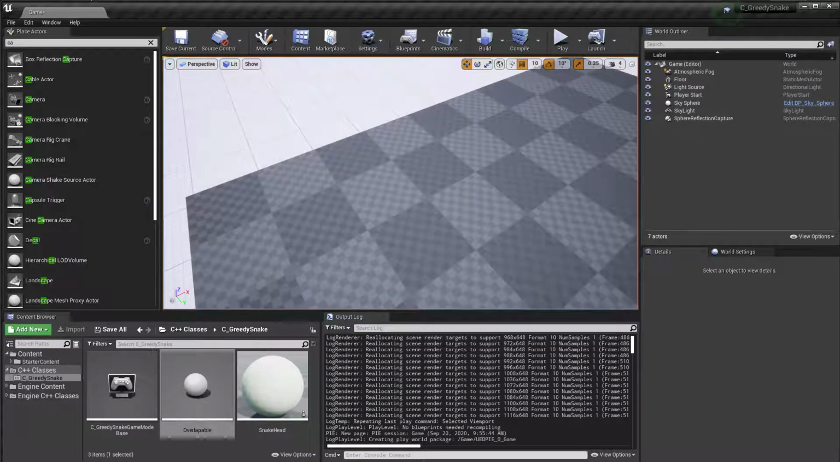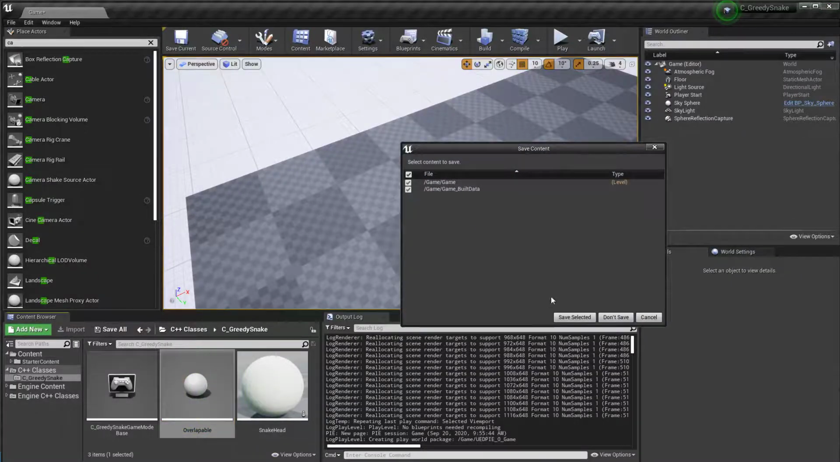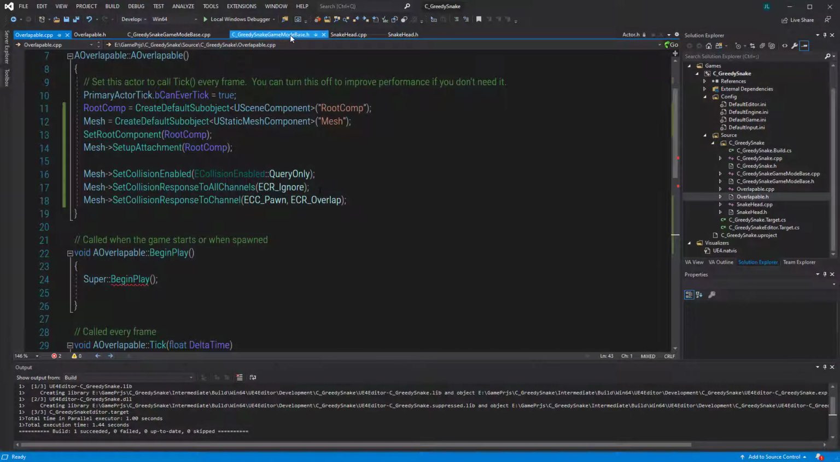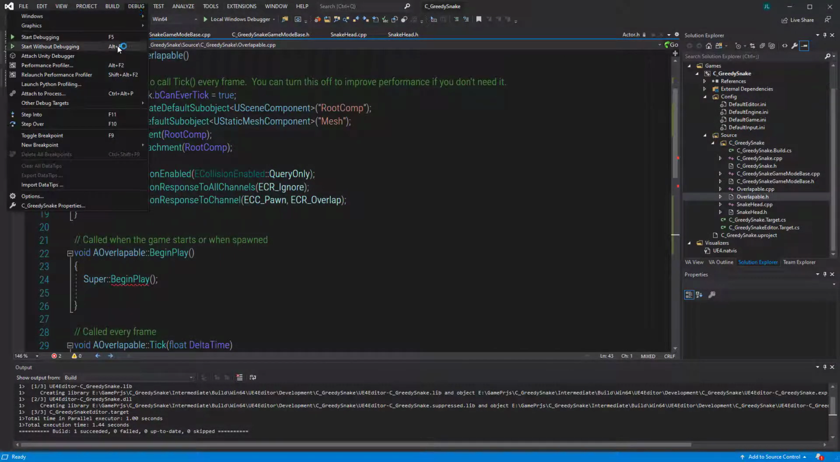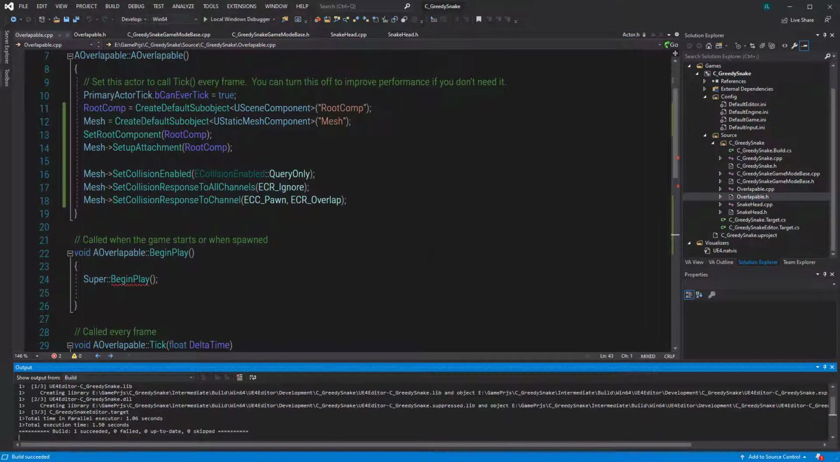Right, let me close Visual Studio, sorry, closing the editor here. Save that, of course. And then we're going to rebuild it. Start without debugging to rebuild everything. Okay.